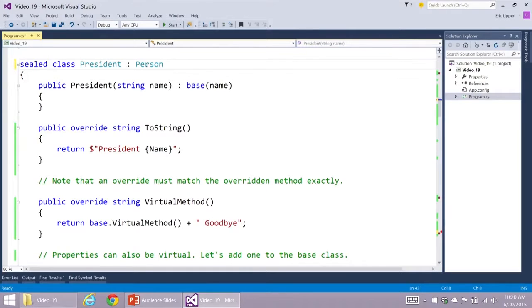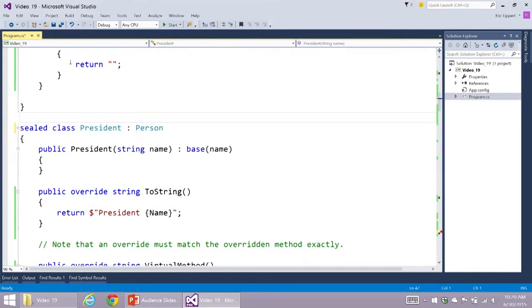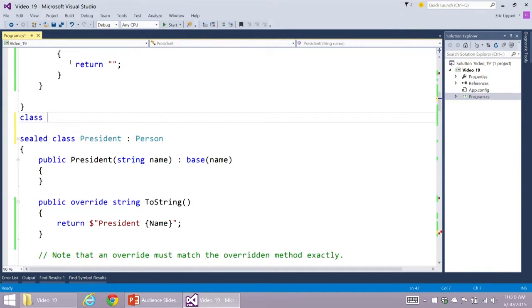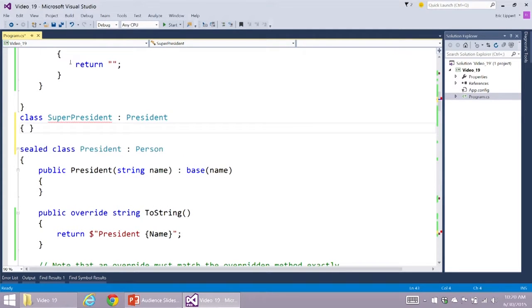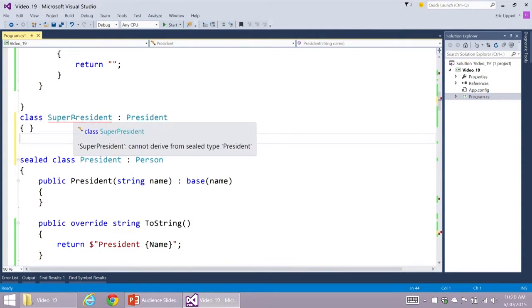So if you are in that situation, then you can say sealed. Right? So for example, we might want to say, you know what? There's never going to be a type that is more derived than president. I'm going to seal this type. And now if I say class super president is a kind of president, then we'll get an error message saying super president cannot derive from sealed type president.